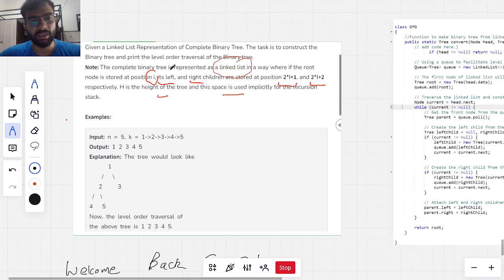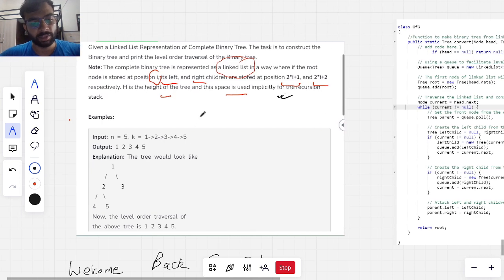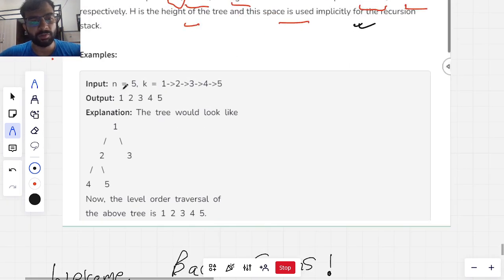Next, we see h is the height of the tree, and the space is implicitly used for the recursion. Now let us analyze this question. For example, they have given n equals 5. So you can see the maximum height of the level order binary tree is 5. Now k equals 1, 2, 3, 4, and 5. What is this k? K is nothing but a queue data structure which is storing these values.